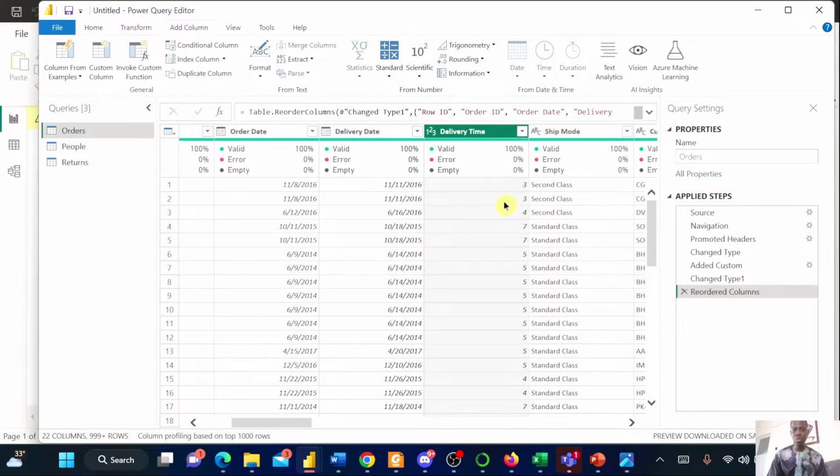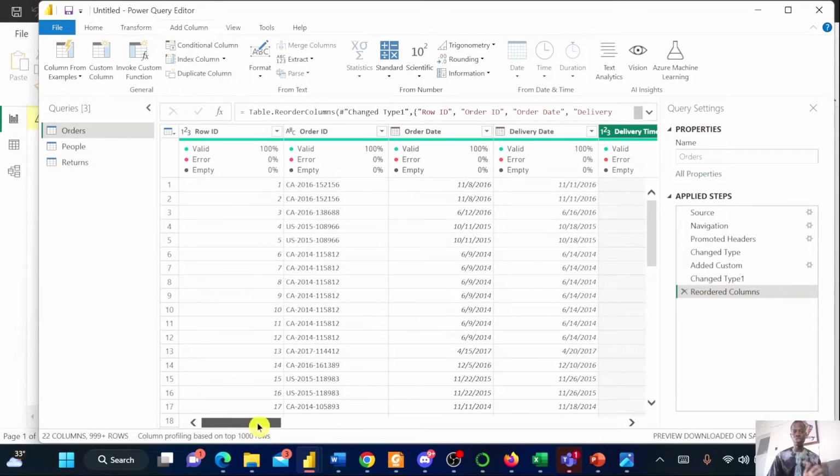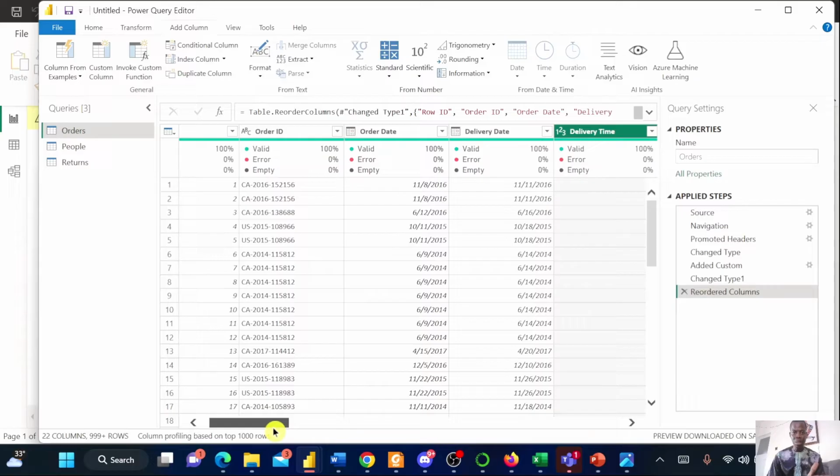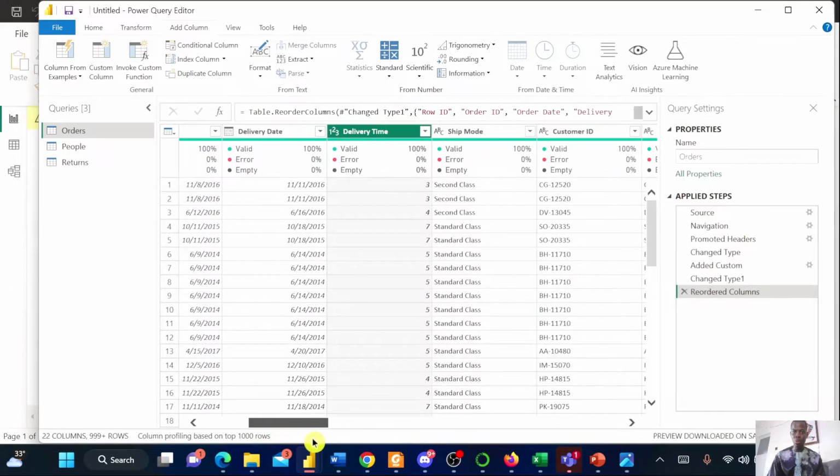Same thing with the second one, 3. This is 16th of June, this is 12th of June. Took us 4 days, so we are okay with our delivery time here. Okay, maybe at the end of the day we want to calculate how long it takes to deliver a product, so I think we are fine with that. Let me see if there is any other thing I want to do here.